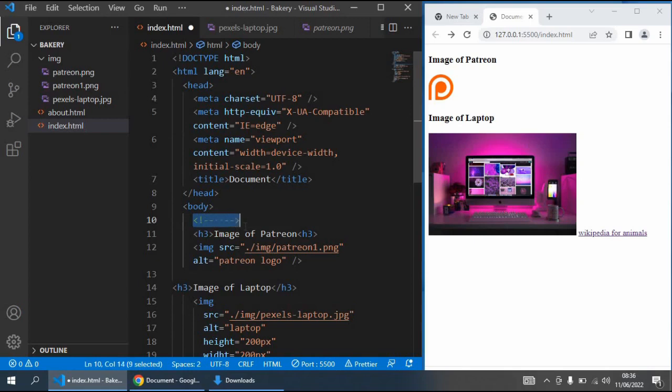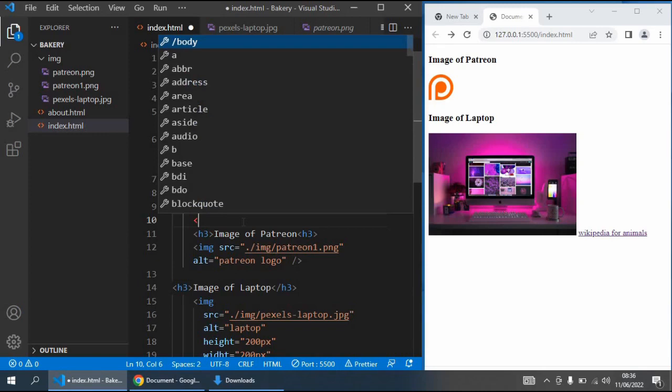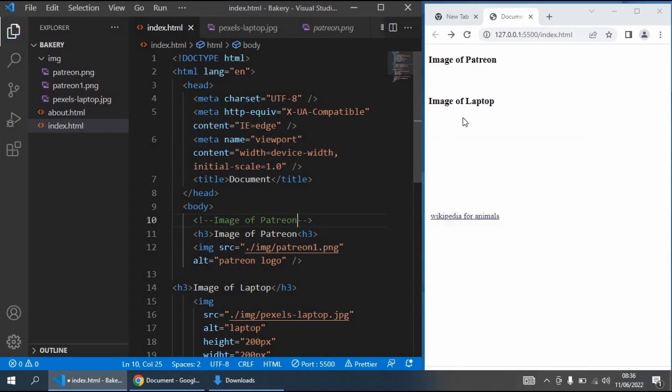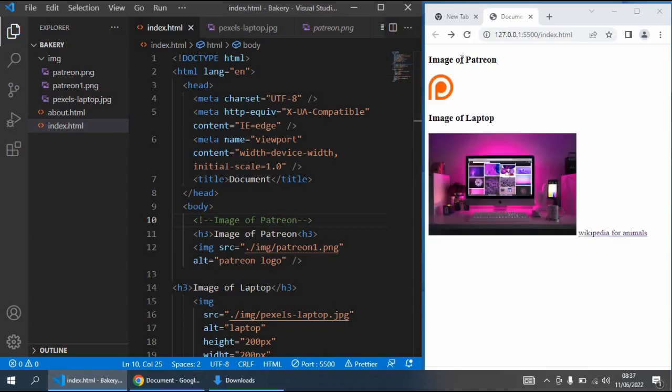Now, to put a comment in VS Code, all you need to do is press Ctrl and the forward slash key, and you have your comment here. But if you're not using VS Code, you can just type the left angle bracket, the exclamation mark, then two hyphens, and another two hyphens, and your right angle bracket. So this is the code for your comment. Now whatever you put in between this code is not going to render on your browser.